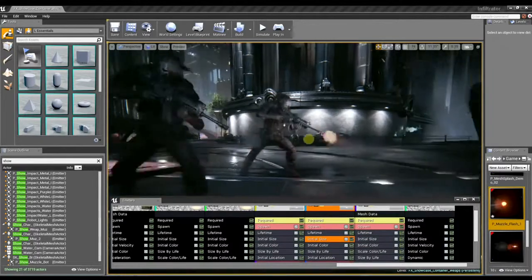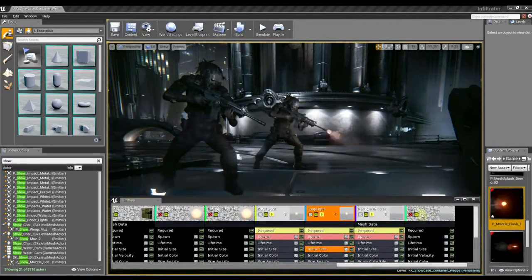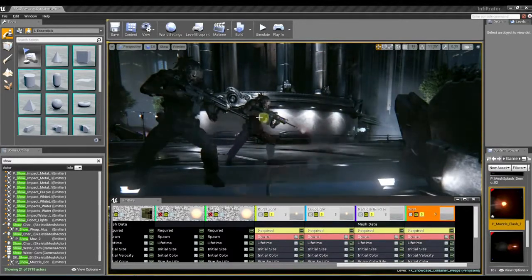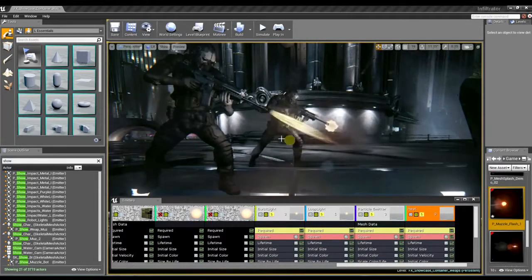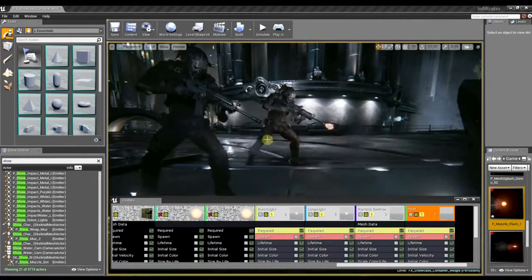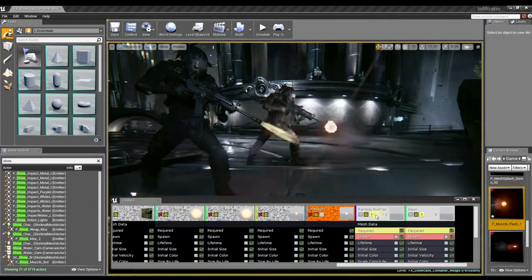Sure. Another thing that I really think is important to this effect is the distortion that we're using in the world. This is using the refraction in our material, which is a new feature in Unreal Engine 4. We had distortion in Unreal 3, but in Unreal 4 we have refraction now. And I really feel like this helps connect the effect to the world and just sort of pushes the pixels around and really gives you the sense that it's part of the environment.